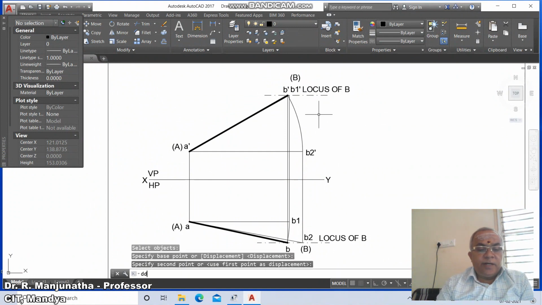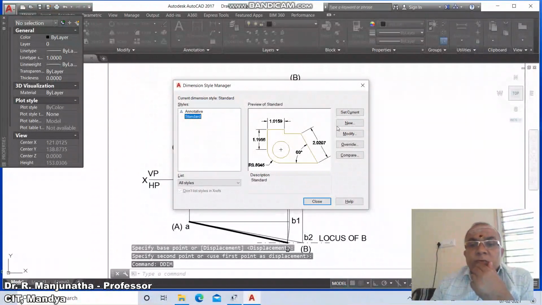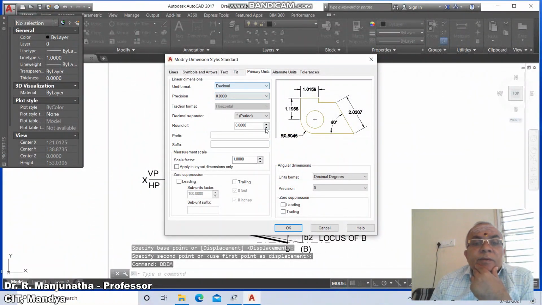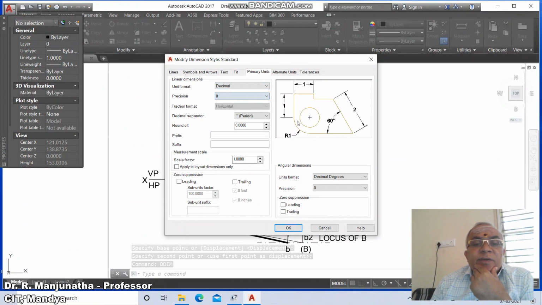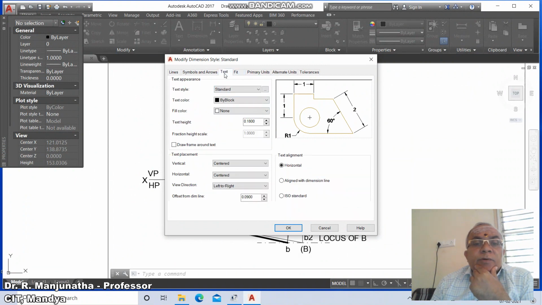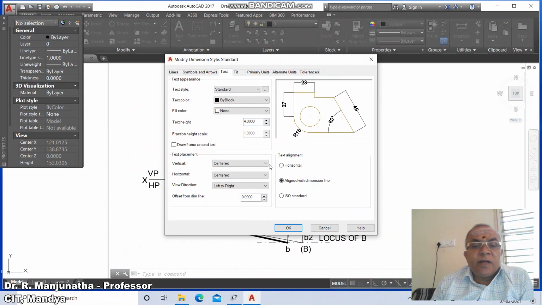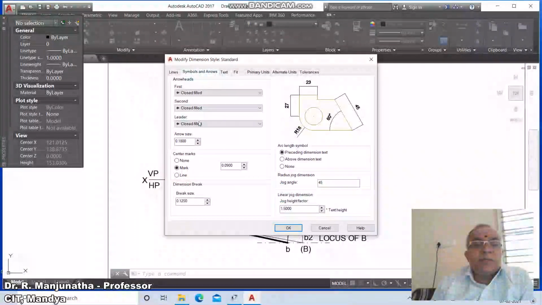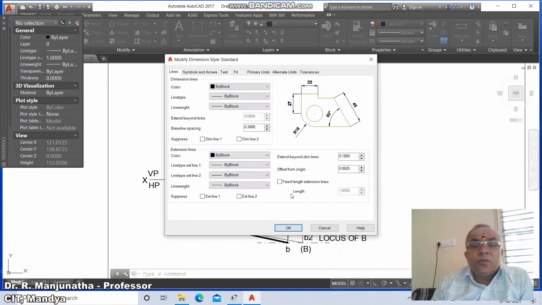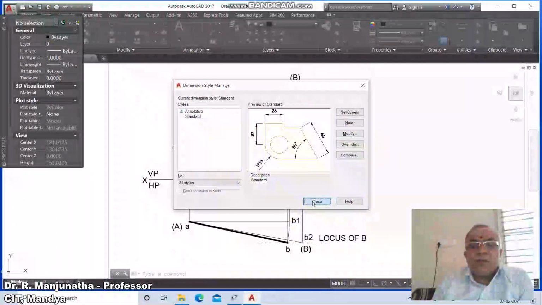Now we'll go for DDIM and go to modify primary units. Here you make it as 0, and then come down to text, you make this as 4, align with the dimension line, centered is above, and this has got 3, and say symbols and arrows, arrow size you make it 4, and go to lines, you make this as 3, and say OK, say close.